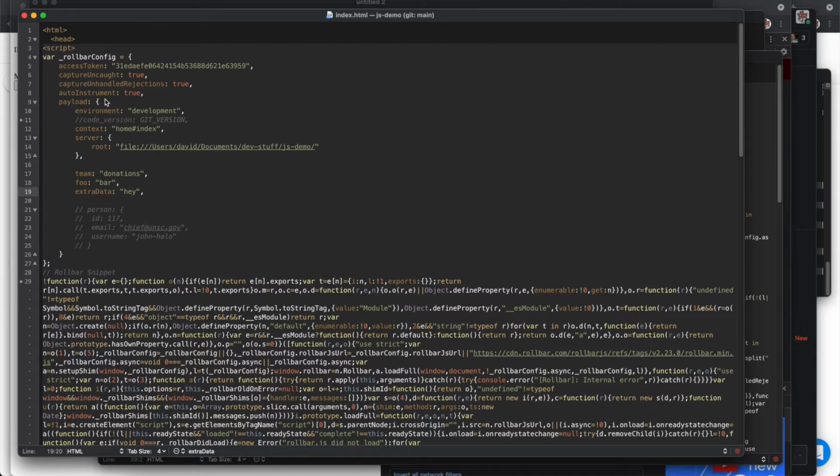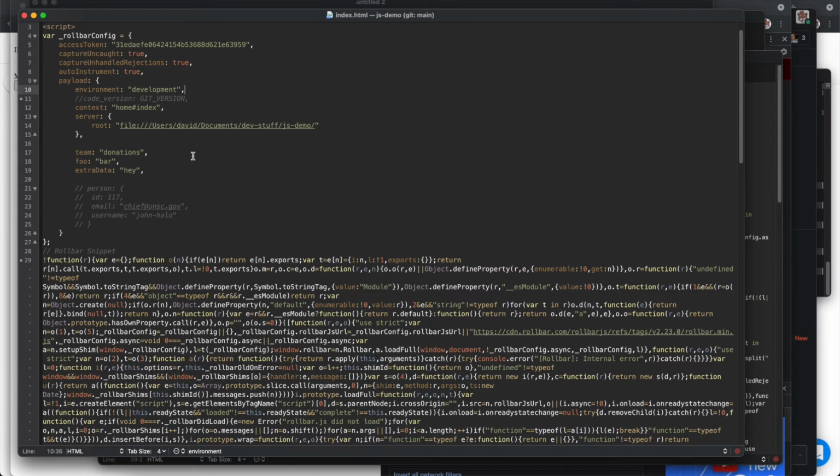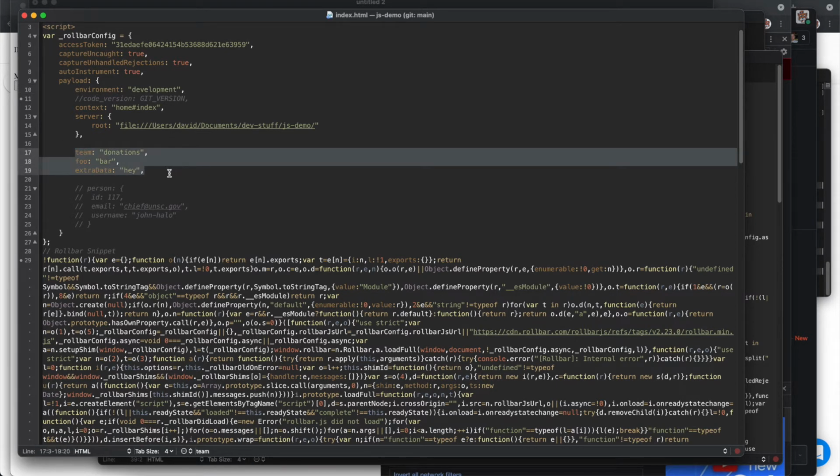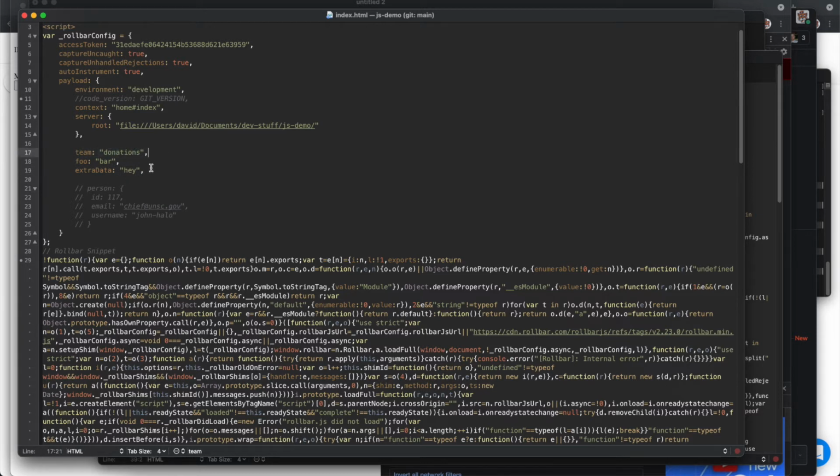So when configuring Rollbar, we have a number of key value pairs. A lot of these are expected to help support some of the features that we have. But set aside from those, I also have some custom data fields that I've added here. So this team field, that's something that I'm going to use to help with the use case I have. And these are added just to show that we can support any data that you'd like to send.